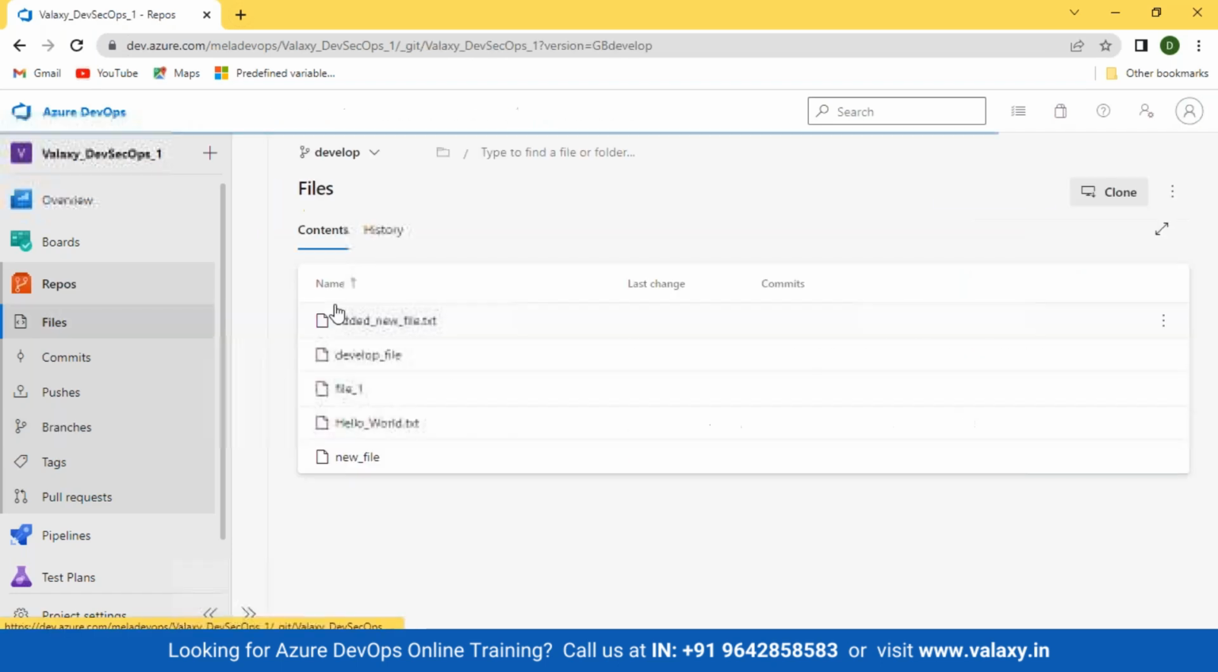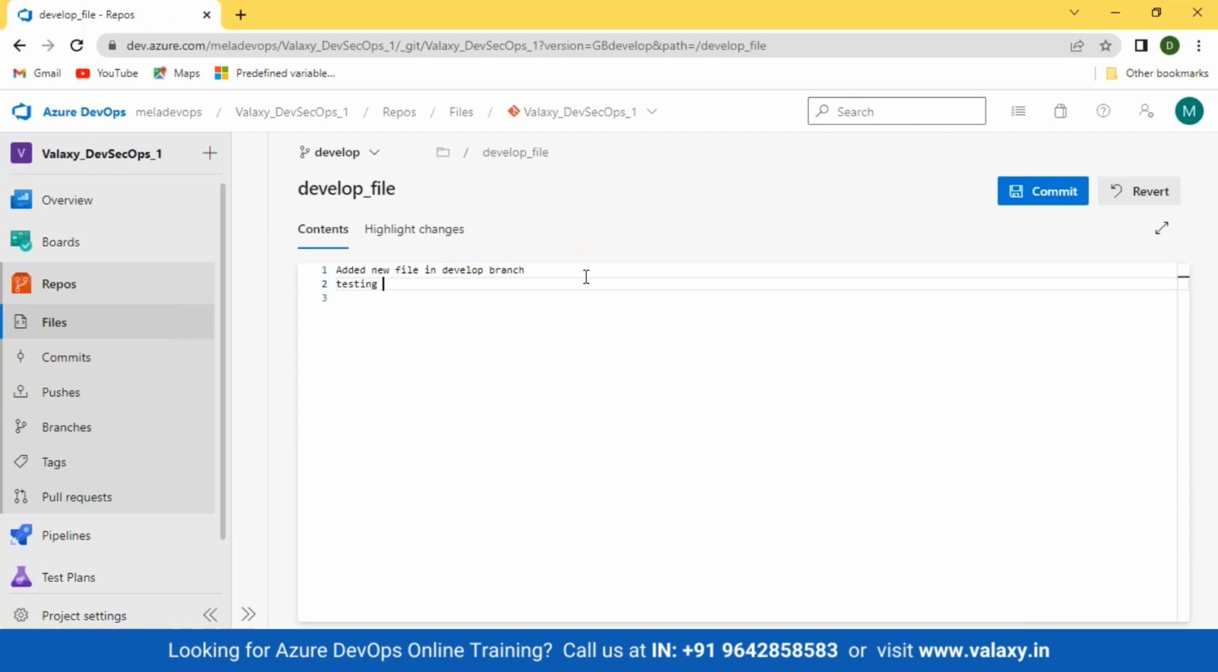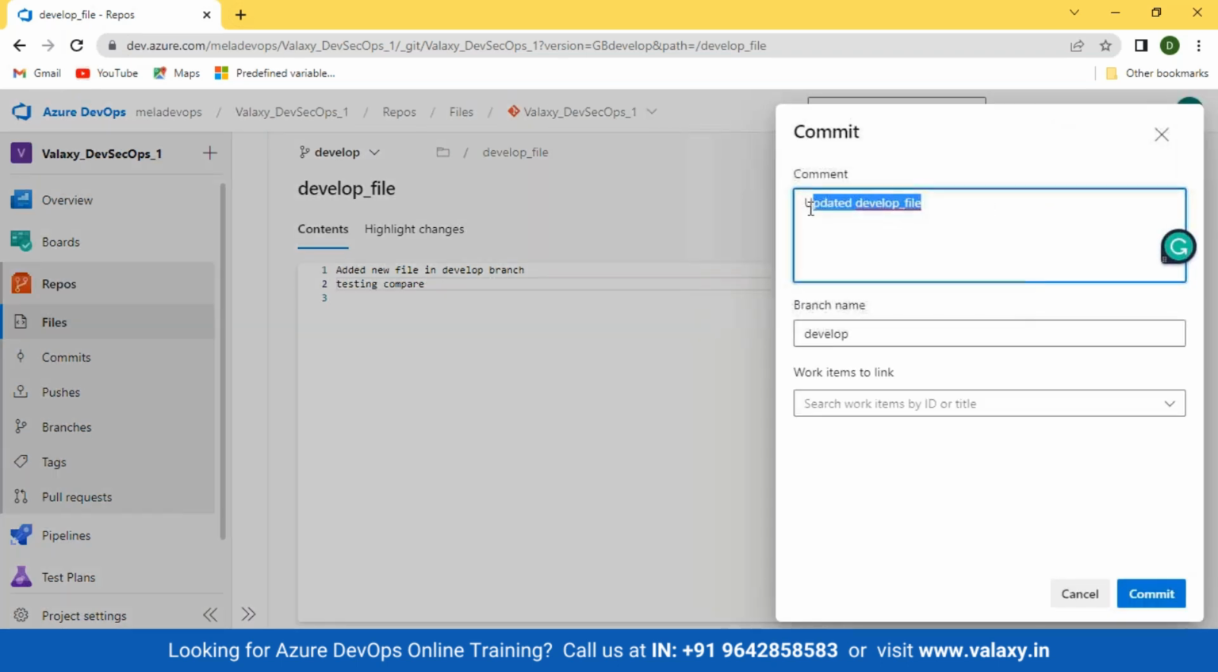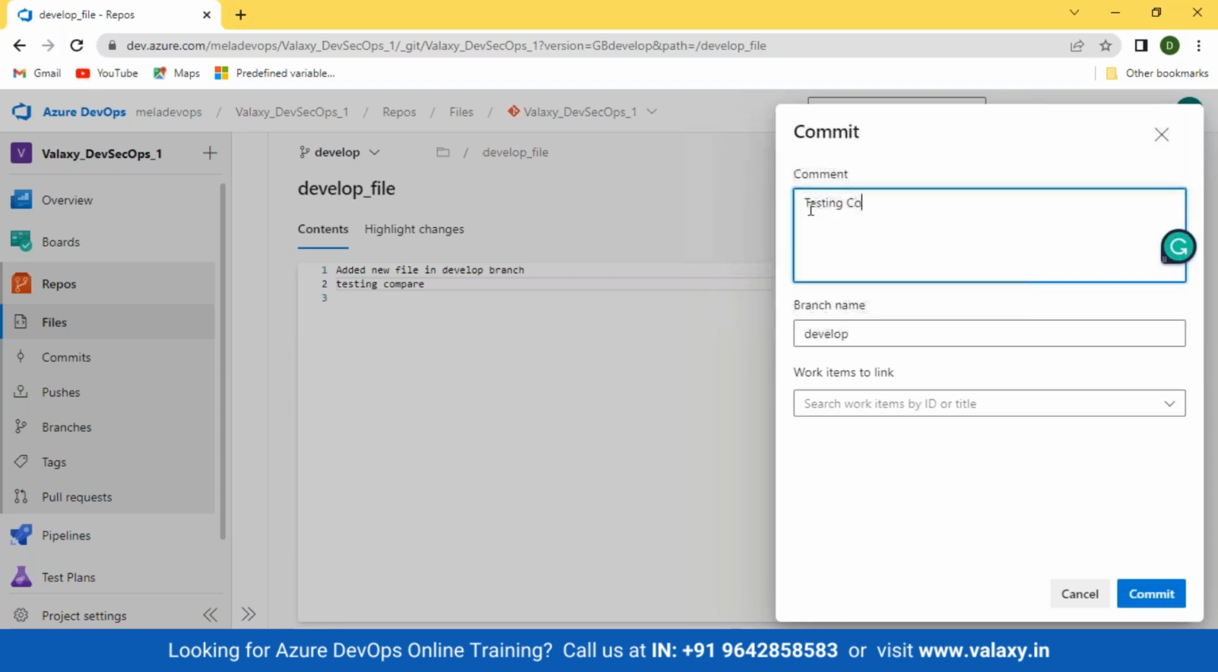Now if I go and make a change to any of these files, for example, just imagine I'm writing something, testing compare. So I'm just doing a direct commit, guys. I'm doing the same thing what we did locally: editing the file, doing a git add, then doing a git commit. This is exactly what I'm doing. Updated testing compare, for example. See where exactly the commit is happening, on the develop branch.